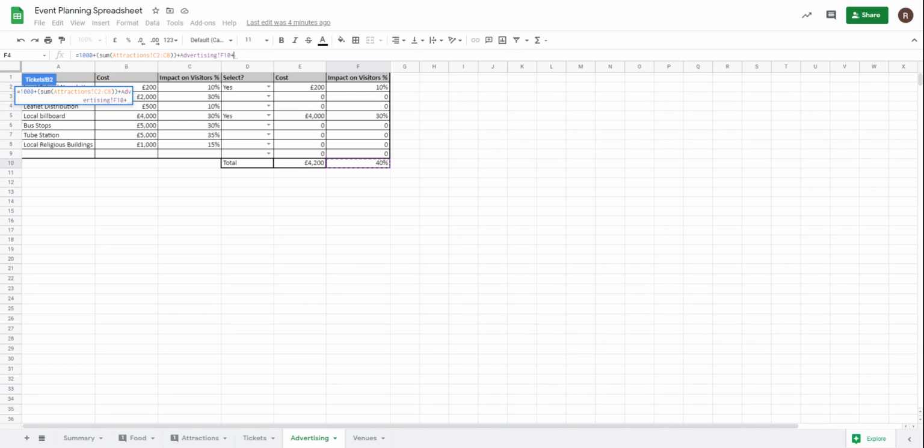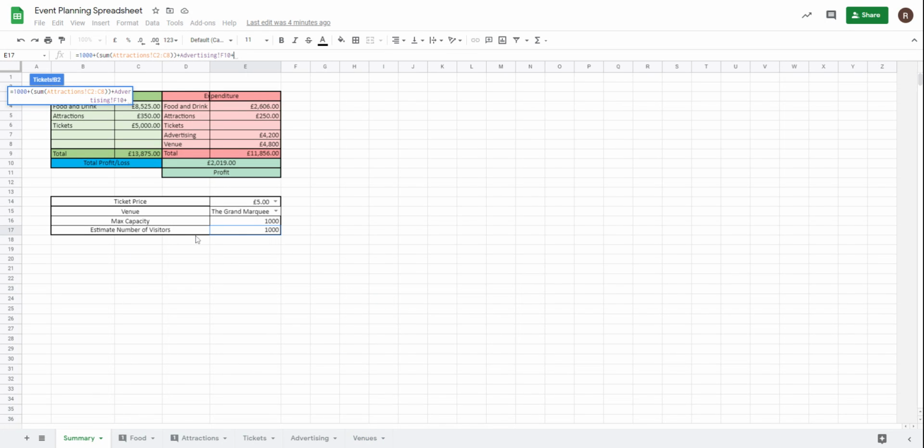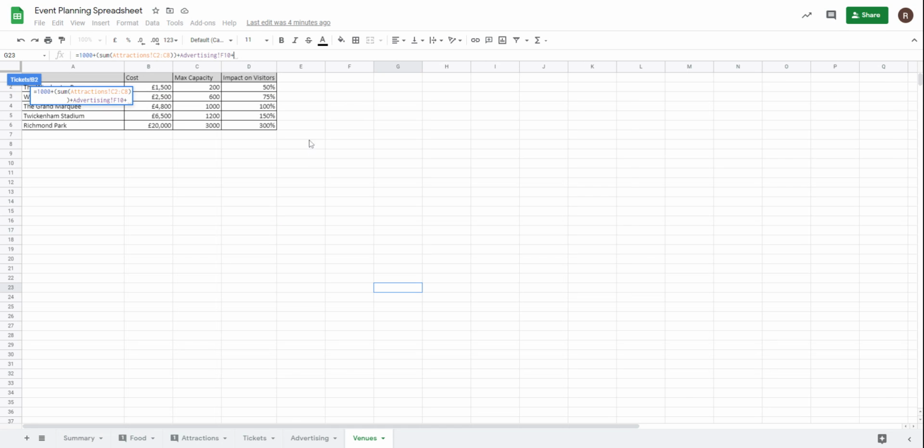Okay, so let's add the venue. Okay, so we are going to do, okay, I will need to do another VLOOKUP there. So plus VLOOKUP.